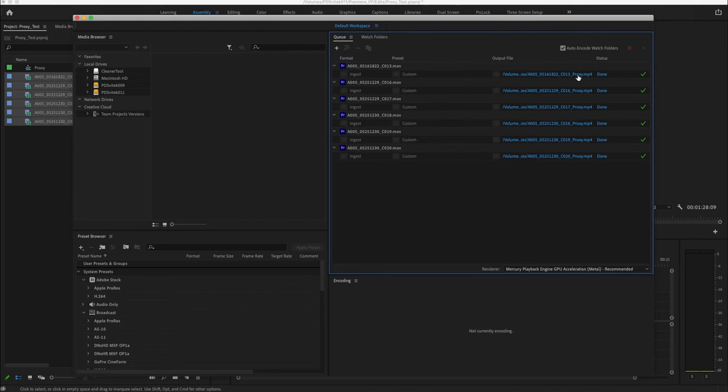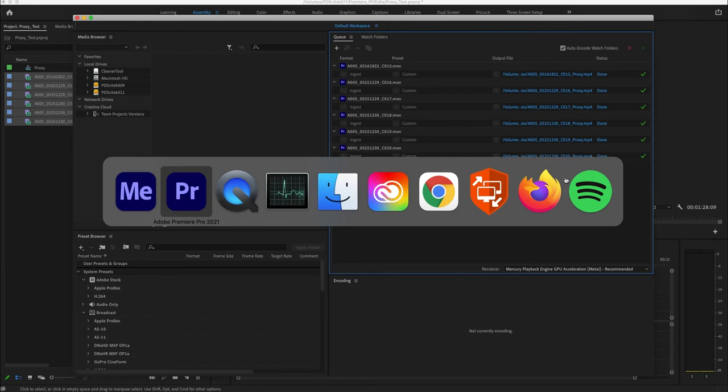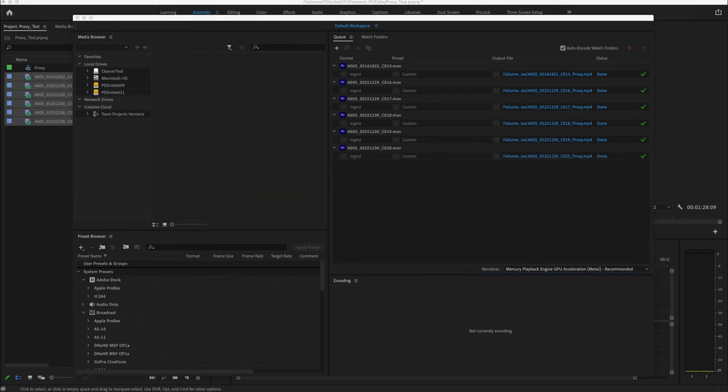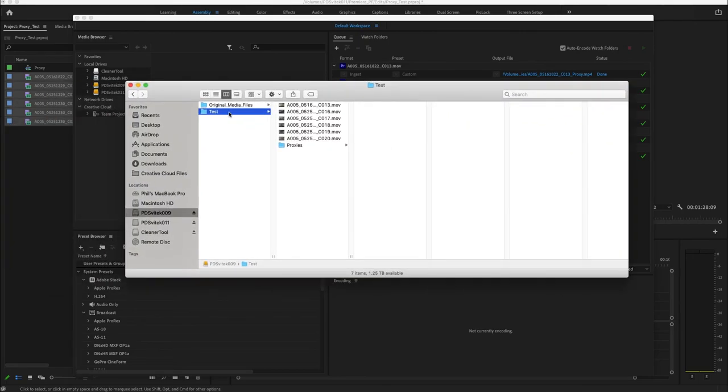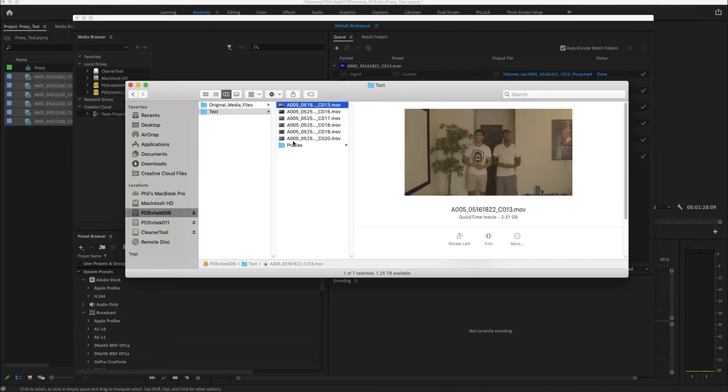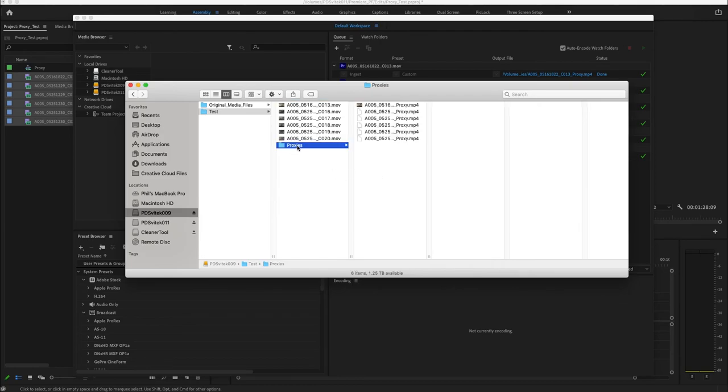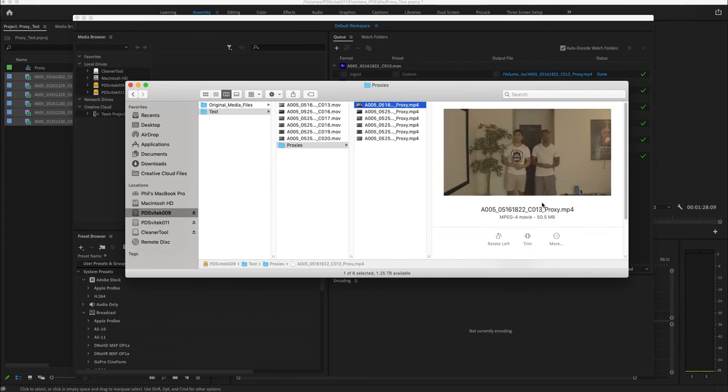So, see, here are all the completed proxy files, and they are also located here. So remember, here's my original folder. Here are the original files. And then, so the first file originally was 2.51 gigs. And in my proxy folder, it's only 50 gigs, right? A lot, or sorry, not 50 gigs, 50 megabytes. Much, much smaller than the original file size. So easier to store, easier to work with.